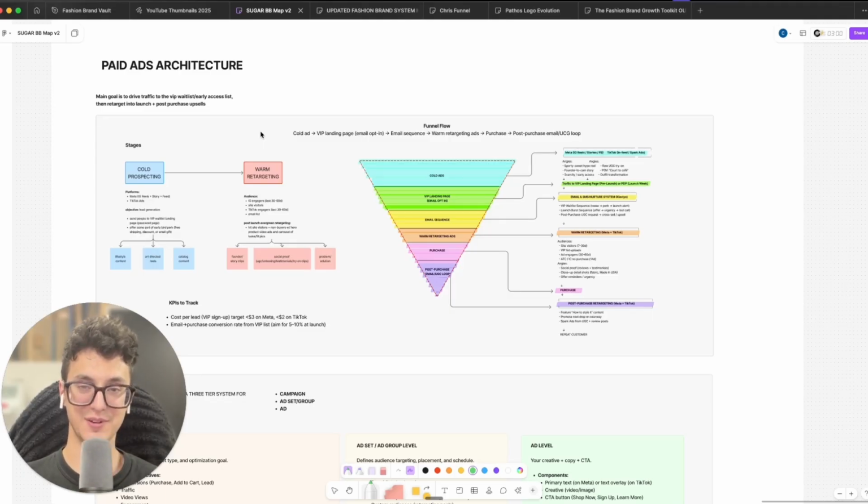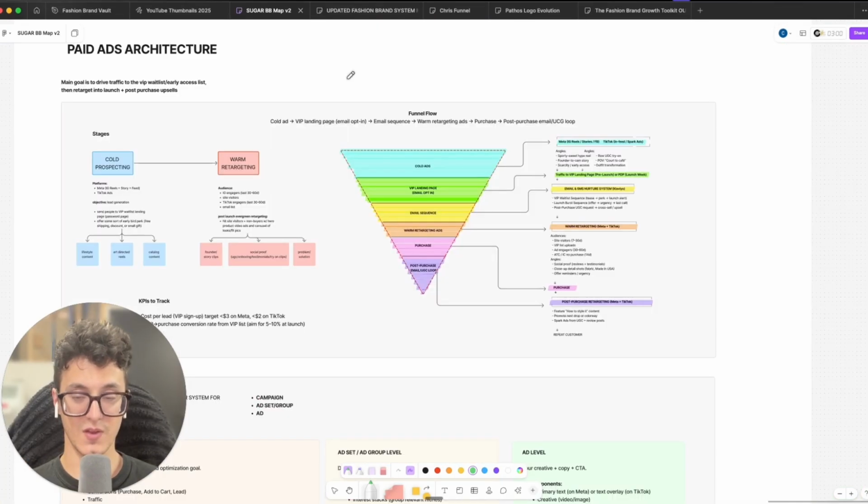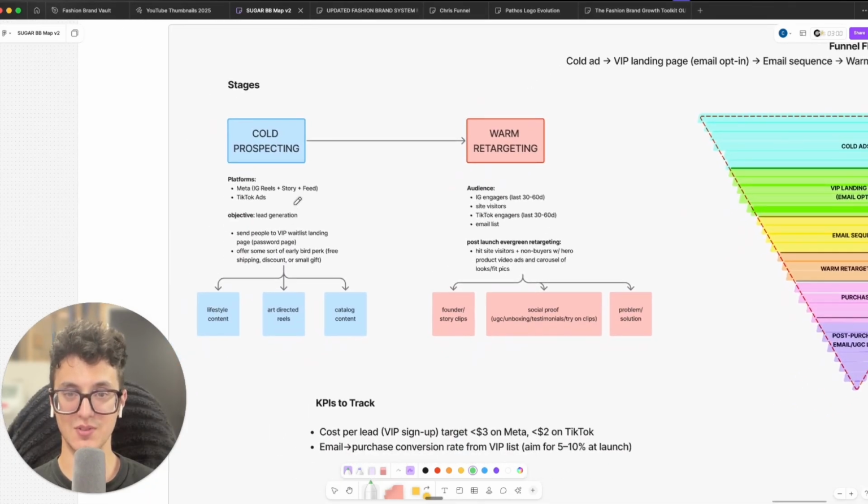And without further ado, let's get into the paid ads architecture. If you've been following along up to this point, you know that we have a drop planned hypothetically for Sugar Baby. It's a 3-piece capsule. The products look like this, and we're hopefully going to sell out the drop by utilizing all of the awesome content that we mocked up and then reach as many people in the ideal target audience as possible using paid ads. There are 2 stages to the paid ad system.